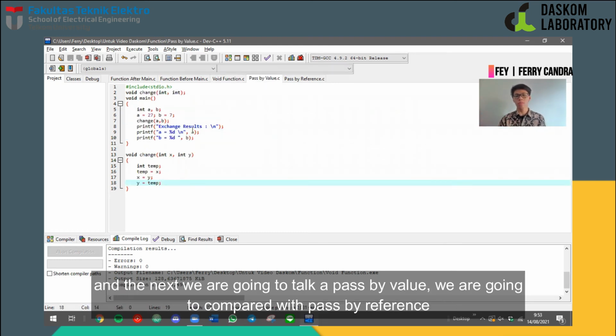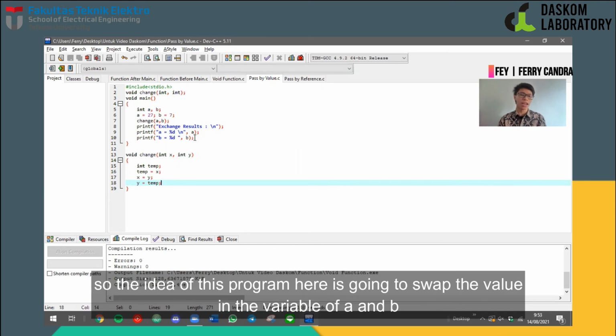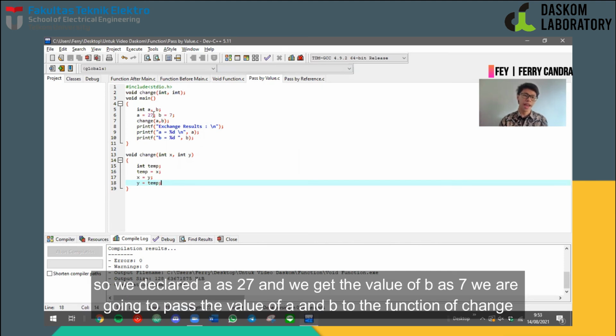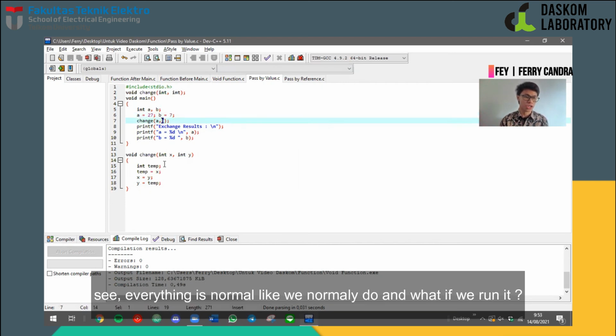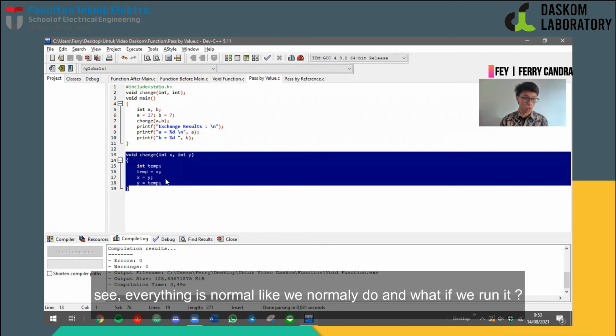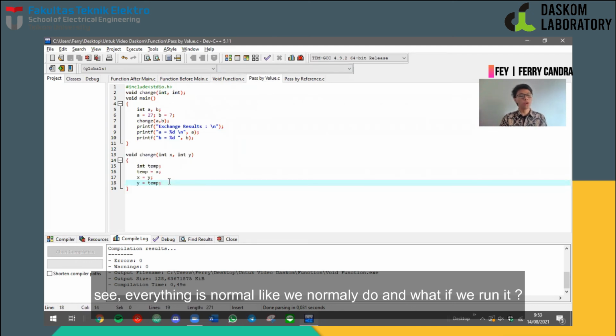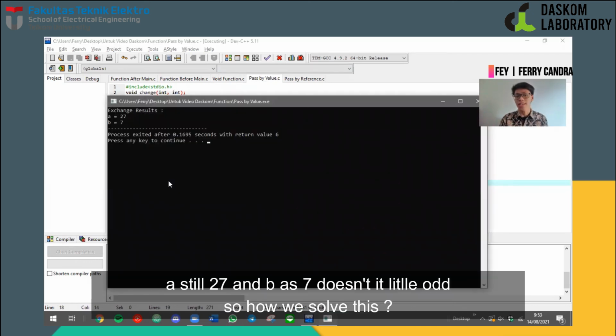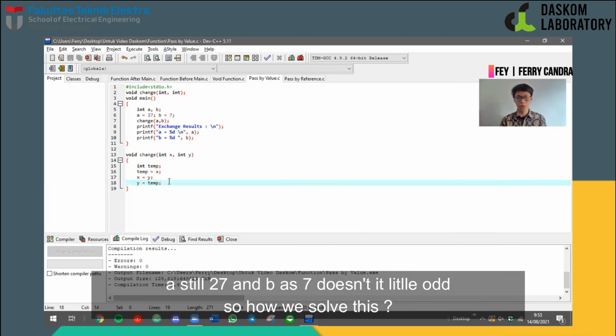And then next, we are going to talk about pass by value, and compare it with pass by reference. The idea of this program is that we are going to swap the values in the variables a and b. So we declare a as 27 and give b the value 7. We pass the values of a and b to the function change. Everything is normal like we normally do. And what if we run it? Wait, a is still 27 and b is still 7. Isn't it a little odd? So how do we solve this?